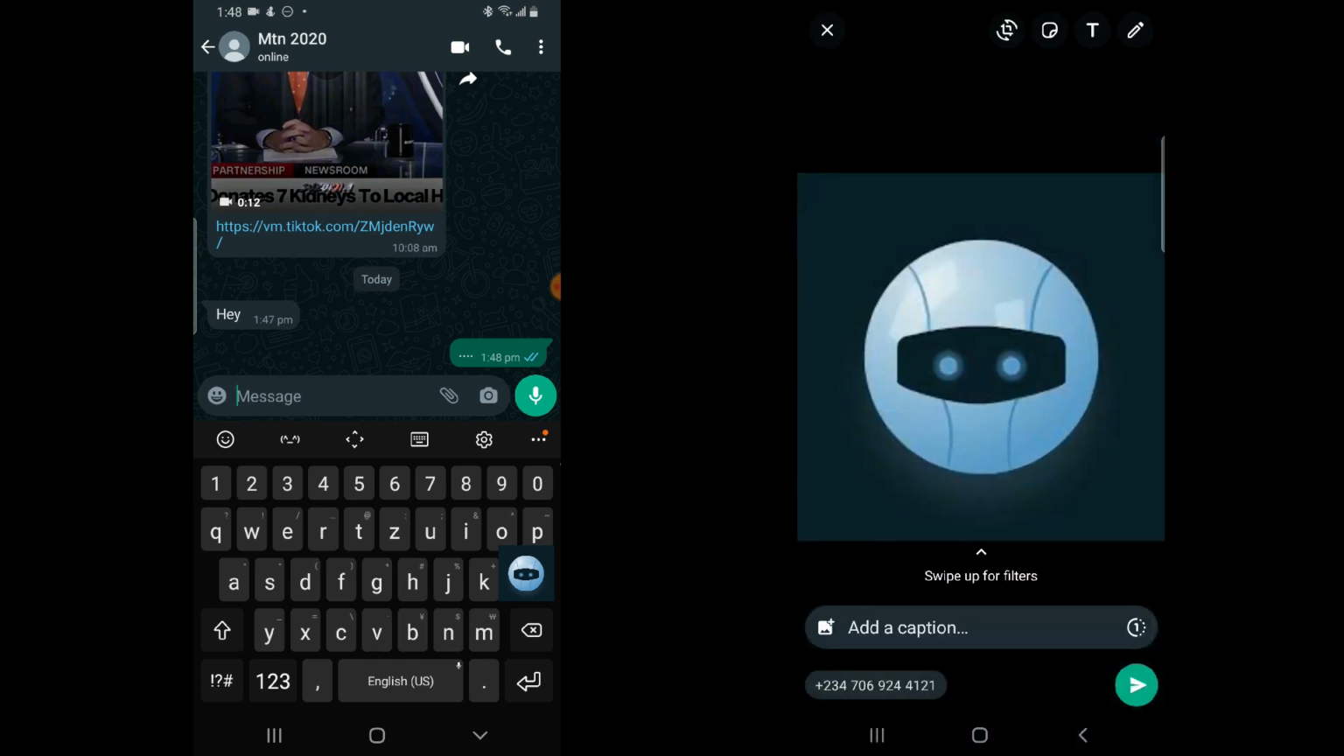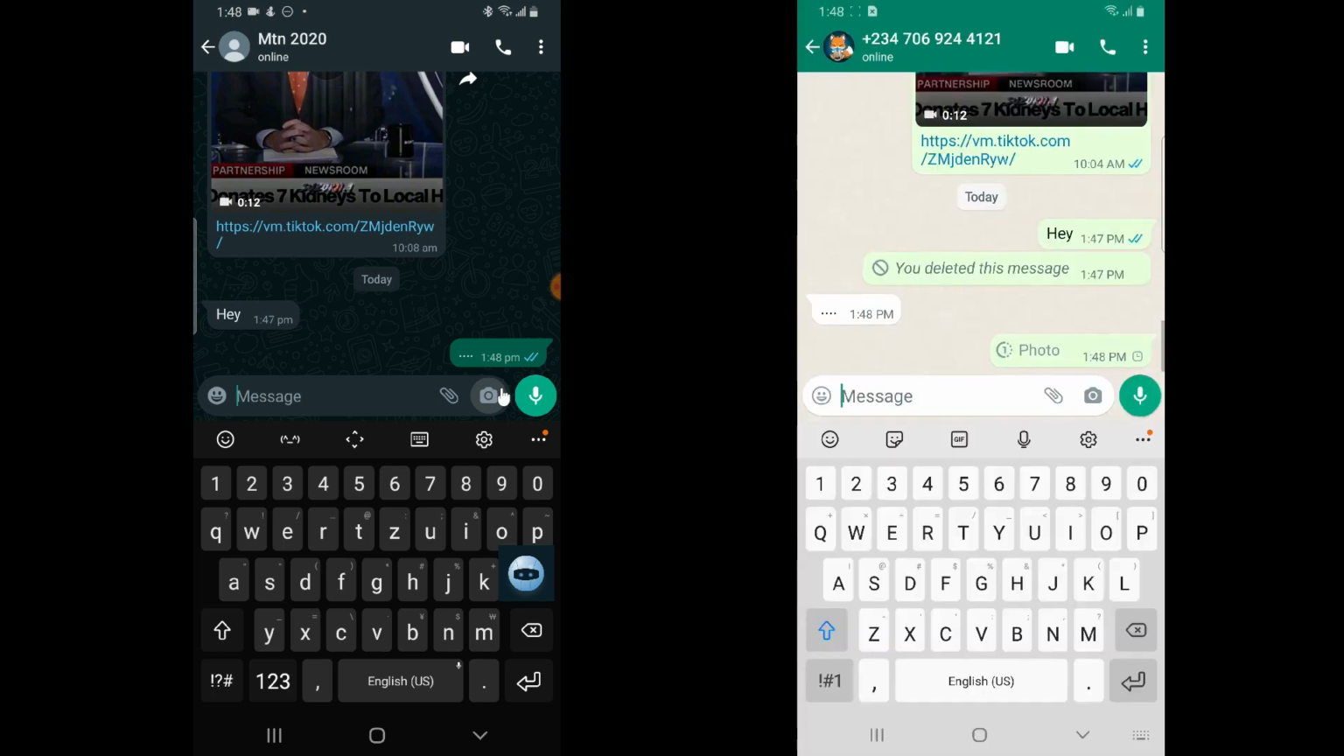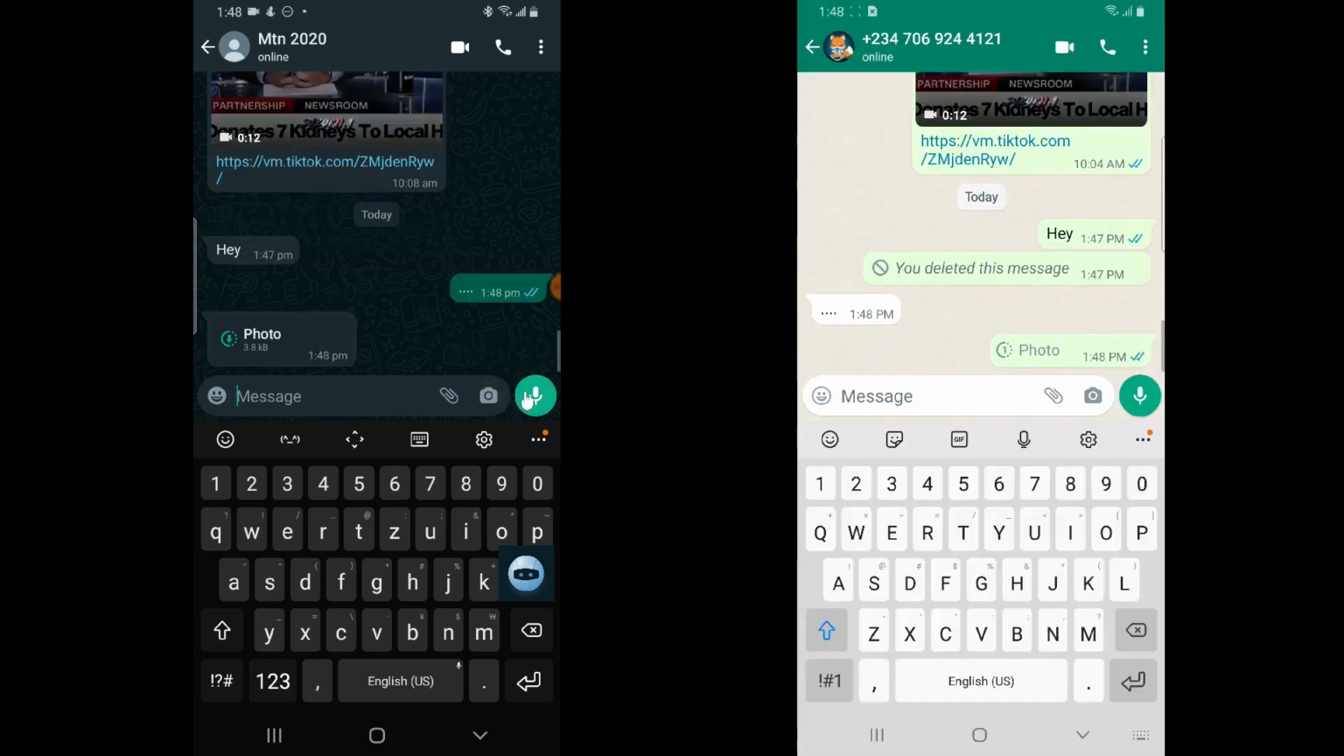Now I just selected the image, and then if you want to use the view once option, you notice just where it says add caption, right? Click on that and you notice it says photo set to view once. Now if you click on send, this image is going to be sent, and you notice the way it displays on my device, it actually says photo. It doesn't actually show you the image in preview.